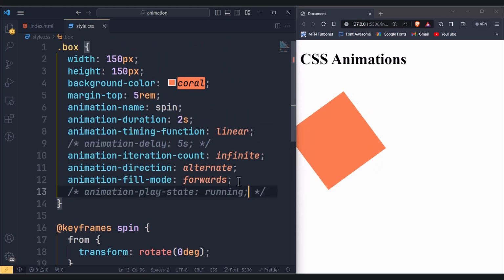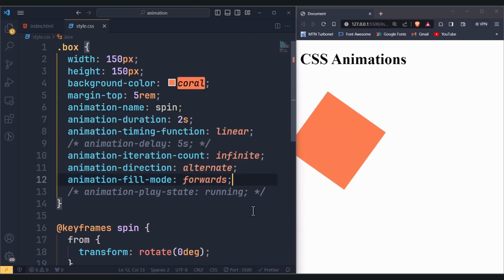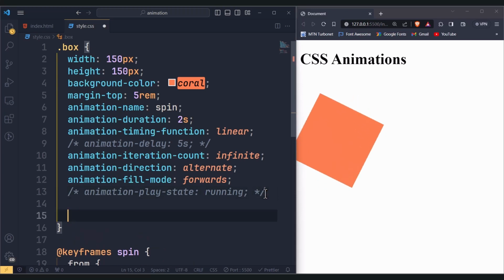So one may ask, do I always have to provide all these properties? No. The most important properties you have to provide are the animation name and then the animation duration. You don't have to provide all the rest of these properties if you don't need them. So you have to take note of that. And we can use the animation shorthand property to apply the same animation to this element.